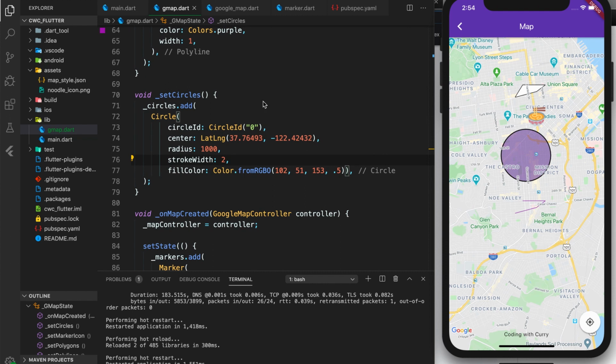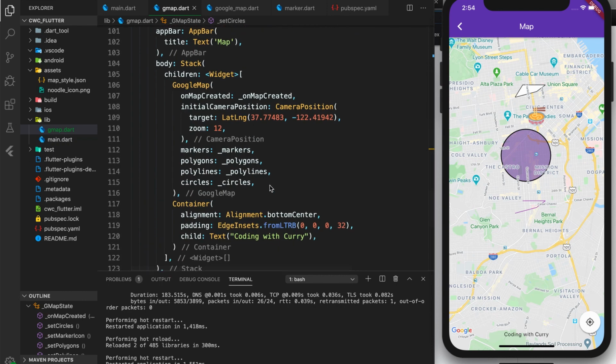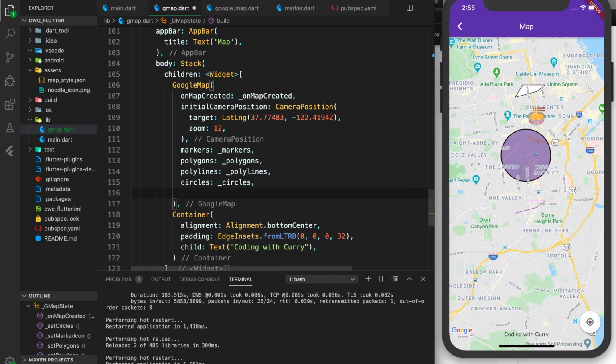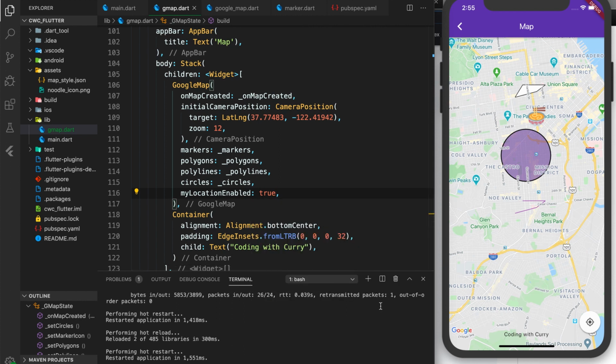So there's a couple more things I want to do for this video. I want to show you how to put your current location on the map. That is actually very easy. So we just go down here and there's a field called my location enabled. This is actually false by default. So let's set it to true and reload.